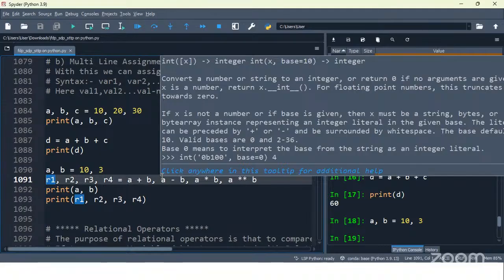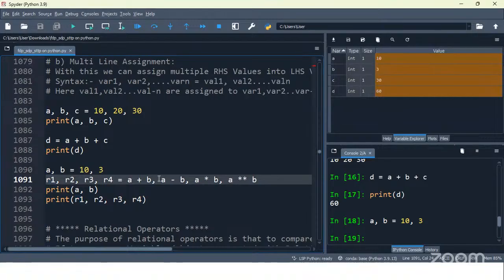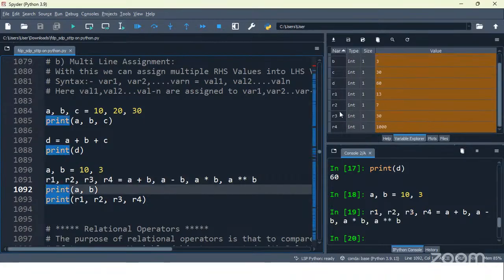Then next to it, what am I doing? I am using again multi-line assignment only, in which the addition of A and B will be assigned to R1, subtraction of A and B will be assigned to R2, multiplication of A and B will be assigned to R3, and finally the power of A and B will be assigned to R4. A power B will be assigned to R4. So this is again a multi-line assignment. Observe carefully. Within a single line, the 4 values got assigned.